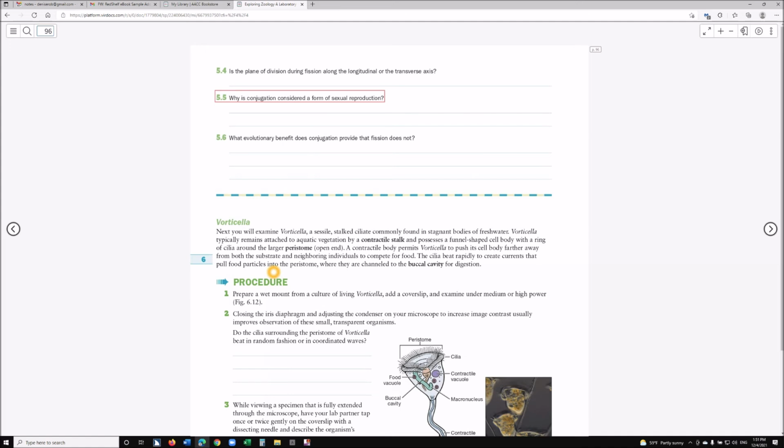Okay, and of course you're going to read all this information. What's kind of nice is it does start with the pictures first, so it kind of gives you a preview of what you're going to be listening to about your work. Okay? My guess is the teacher's going to want you to fill out this information. So 5.4 is the plane of division during. Control Shift down arrow. 5.4, 5.5, 5.6 What evolutionary. Okay, you can quickly copy those out.